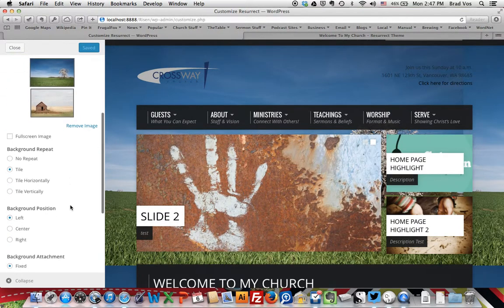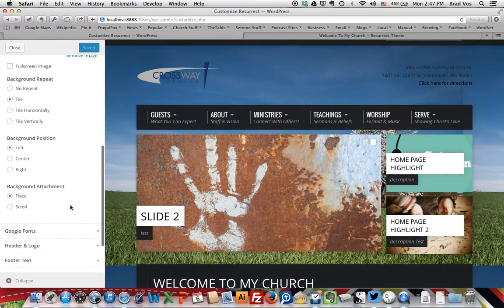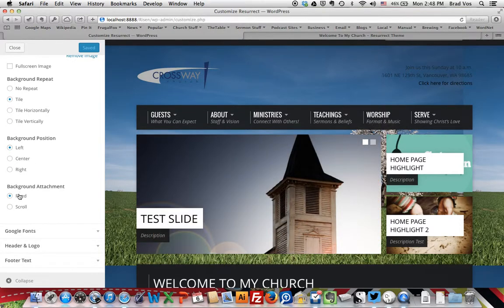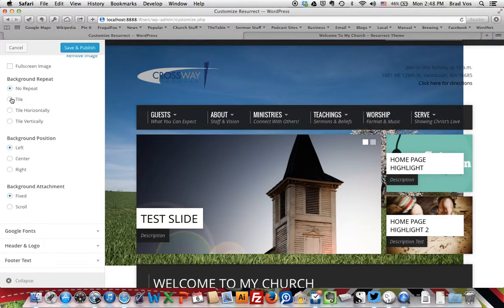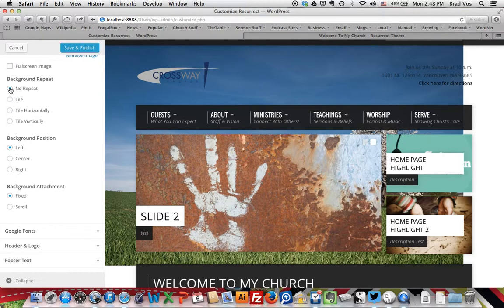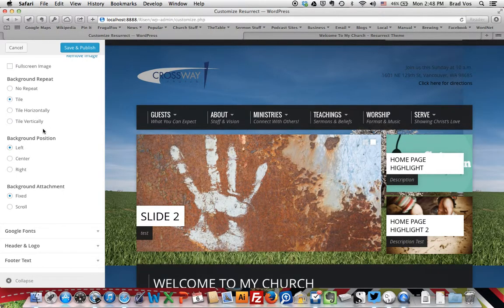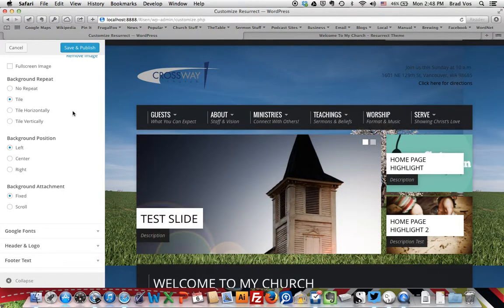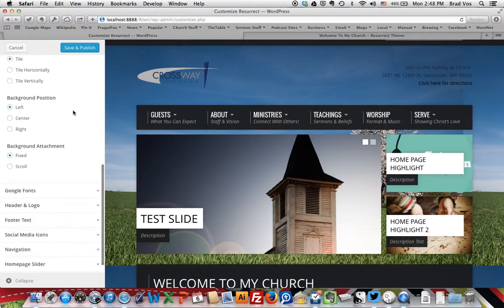It's really that simple, just clicking on it, saying how you want it centered and how you want it there. I personally say no, but you can choose whatever you want as far as how the image is there. If you want no repeat or tile or whatever the case may be, it's a great feature to have, and you can play around with those buttons.